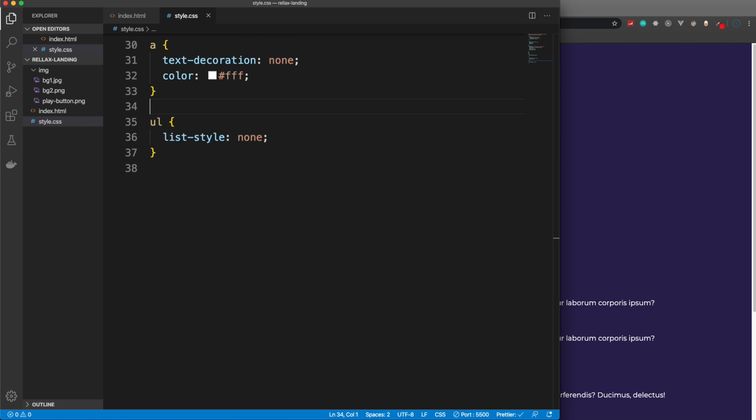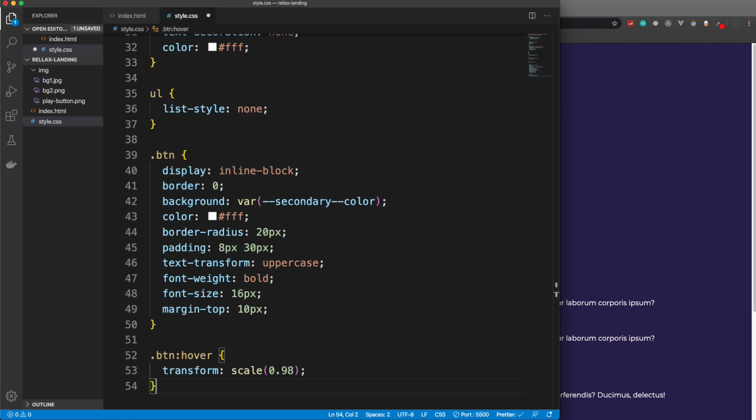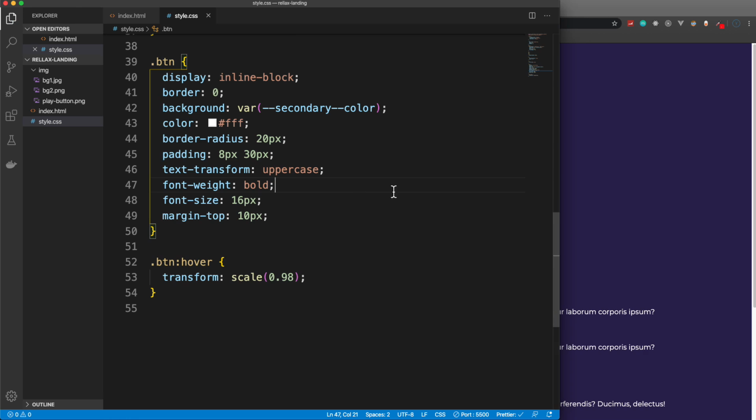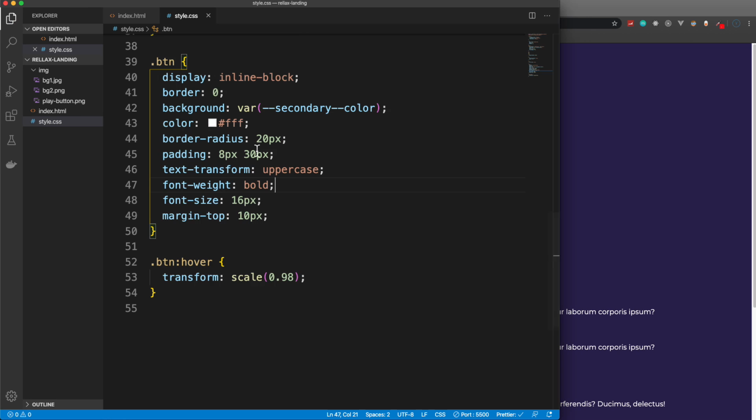Okay, so next we're going to do the button. So we have a class of BTN, and we're just displaying inline block. We're setting the secondary color, which is yellow, as the background, rounding the corners, adding the padding, uppercasing everything, font size. On hover, we're just going to scale it down a little bit. So if I save that, you can see our button. We have a little scale effect when we hover over it.